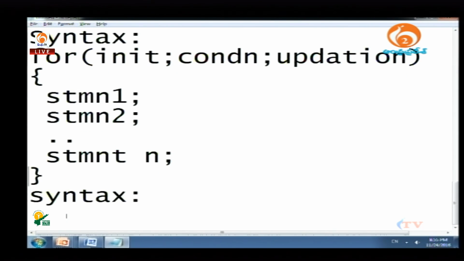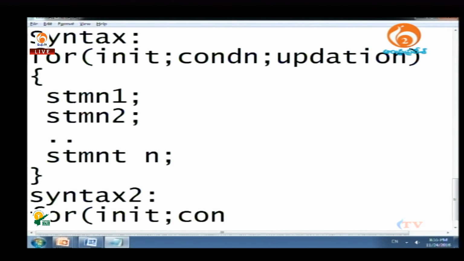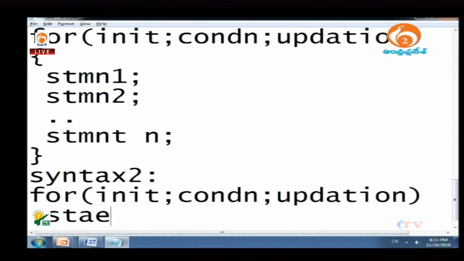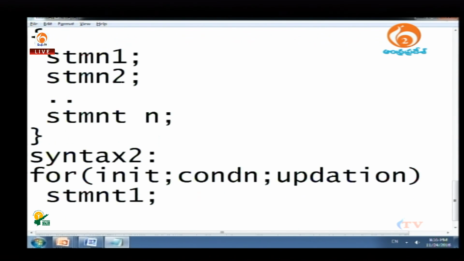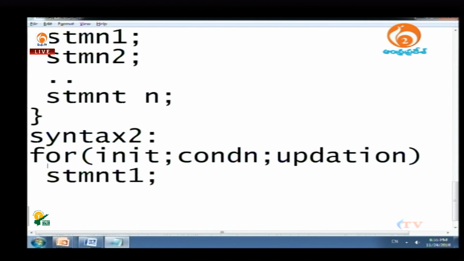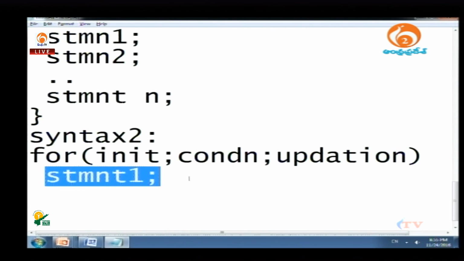If there is only a single statement, this is syntax 2, that is for init, condition, updation, and here statement 1. Here there is no need to write the braces. If you want to write them, the braces are optional. So if there is only a single statement, no need to write the braces, but if you want to, you can write them, no problem.